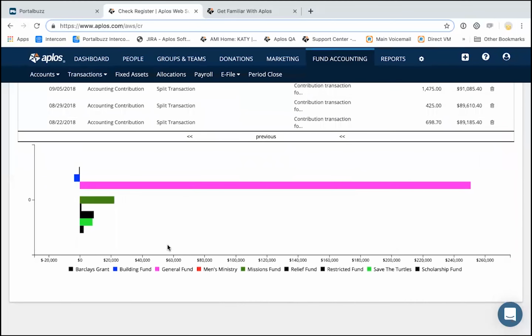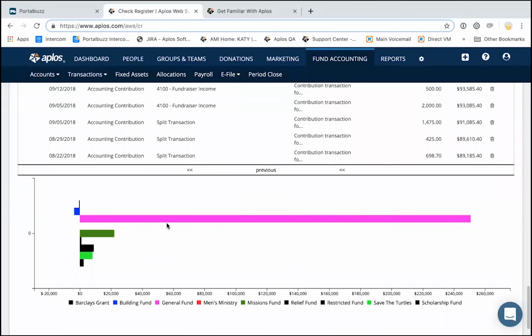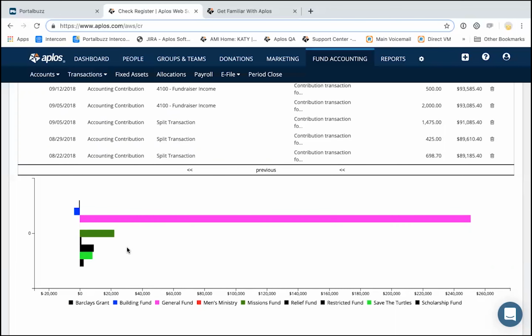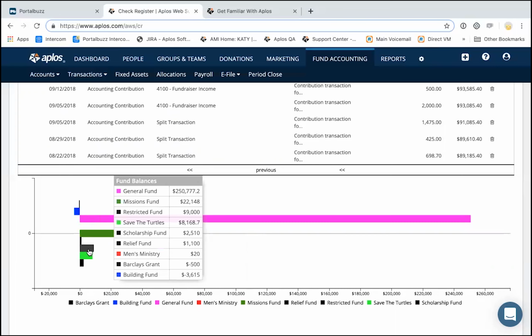And then at the very bottom of the first page of your register, you'll have this graph. So now if you remember setting up your chart of accounts, with your funds, you had the option to select a color for the fund. And so this is where that comes into play. You're able to see your different funds broken out in a graph form, just to give you a picture of where your fund balances are at for the particular register account. So these are the fund balances for the different funds that I have within my checking account specifically.